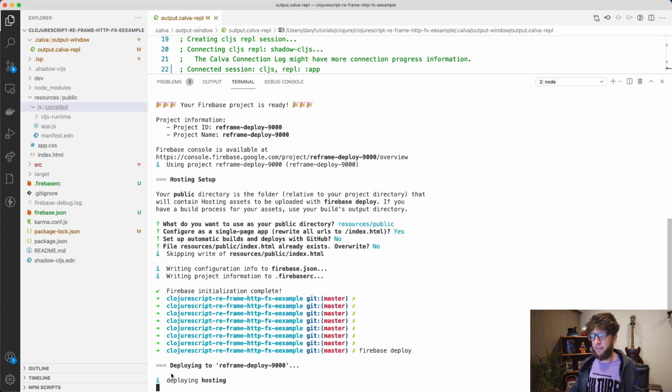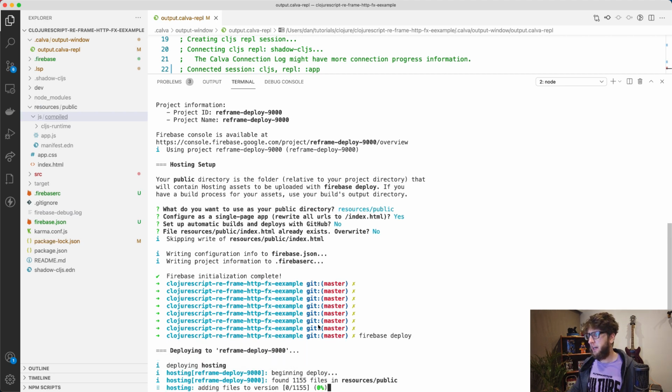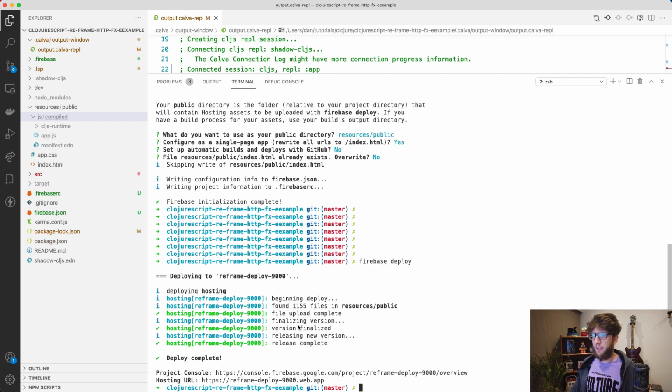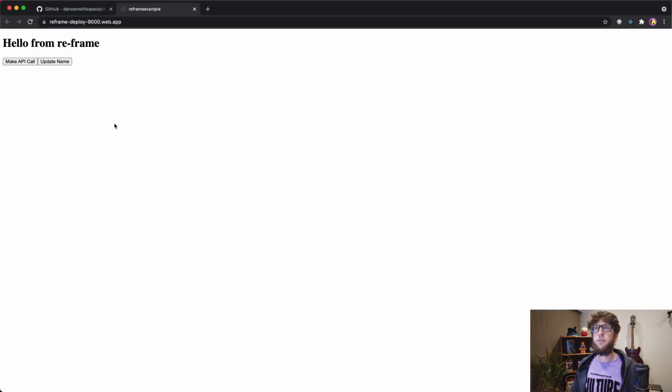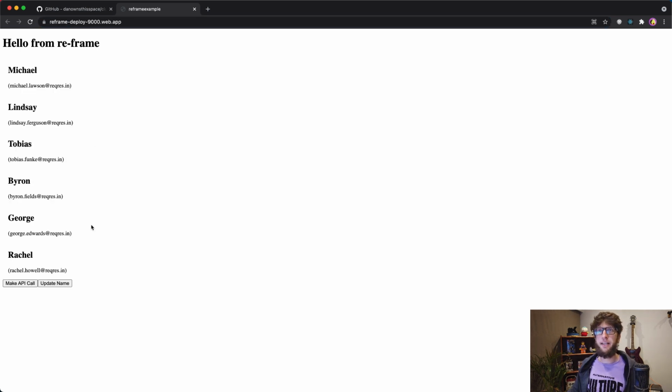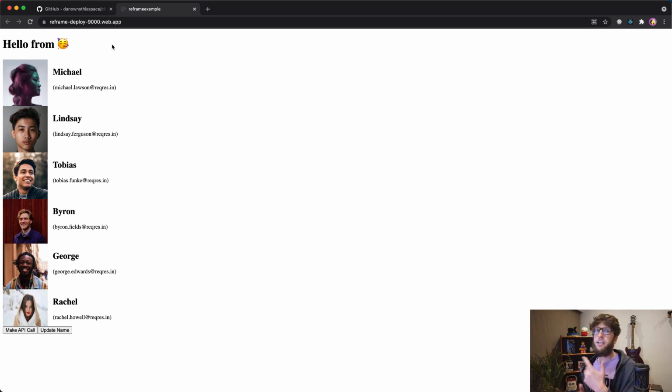Once we run this, we'll see deploying our project and it's uploading all our files to Firebase. Once it's done that, I can go to the hosting URL by clicking here, opening it. Cool, and we can see that our application is now live. I can make an API call and I can update the name. And that's how you can very quickly get your Reframe project up onto Firebase.